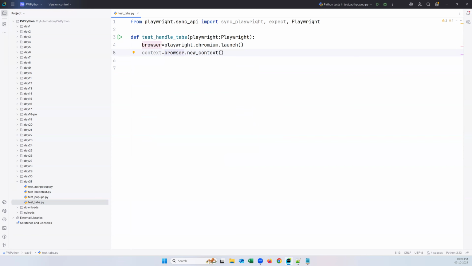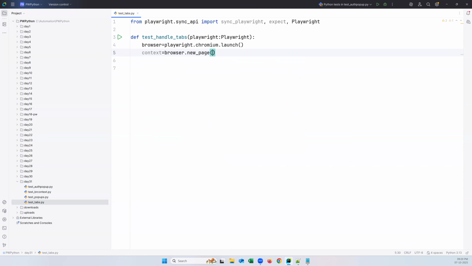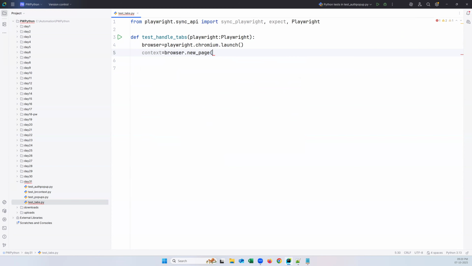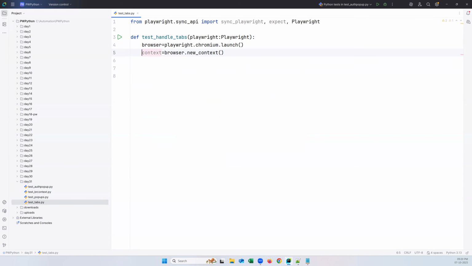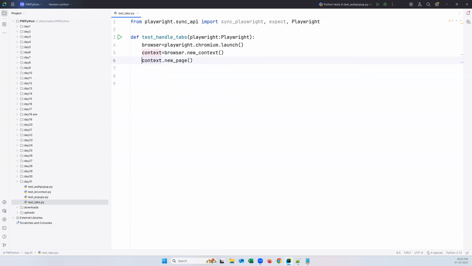And without a context also we can create a page. You can say browser dot new page. There is an option called new page. It will directly create a page without having any context, which means it will create its own context. But here we are creating our own context, browser dot new context. So now by using this context, we can create our own page. So new page I'm creating. So this is actually our own page.